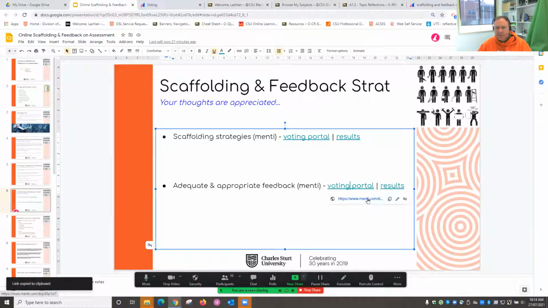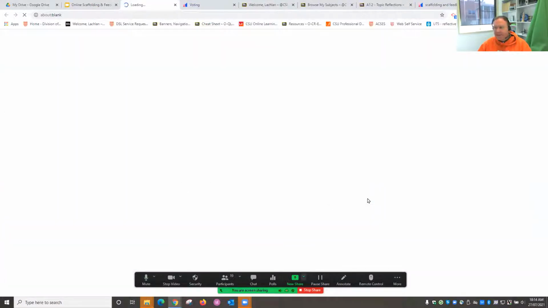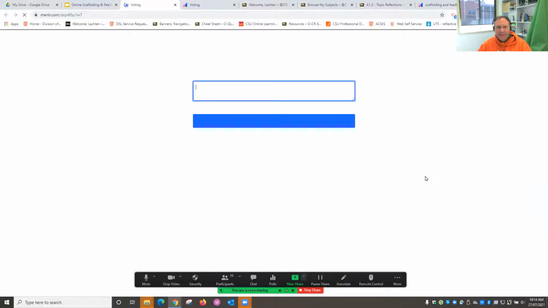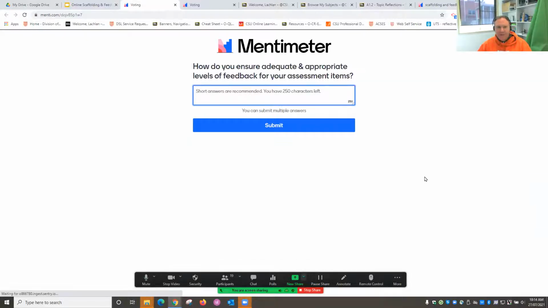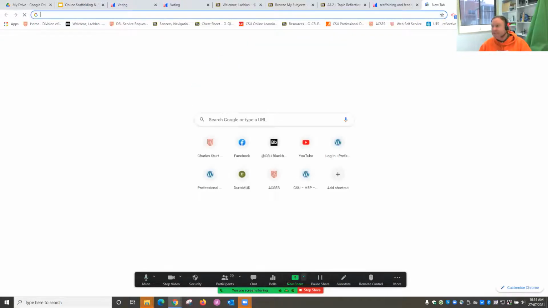which will bring up this voting portal. How do you ensure adequate and appropriate levels of feedback for your assessment items? Again, we're just interested in collecting your initial thoughts in this space. Don't have to use all 250 characters. Don't feel obliged. But we will have a look at some of those responses as they come in.